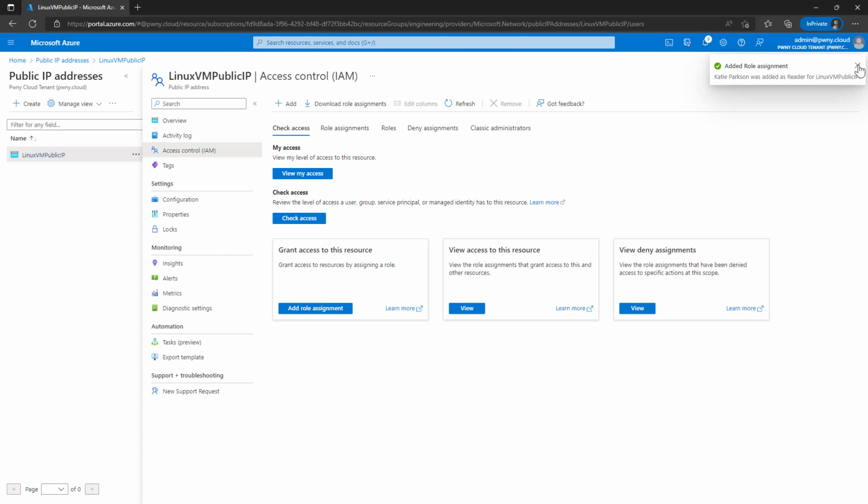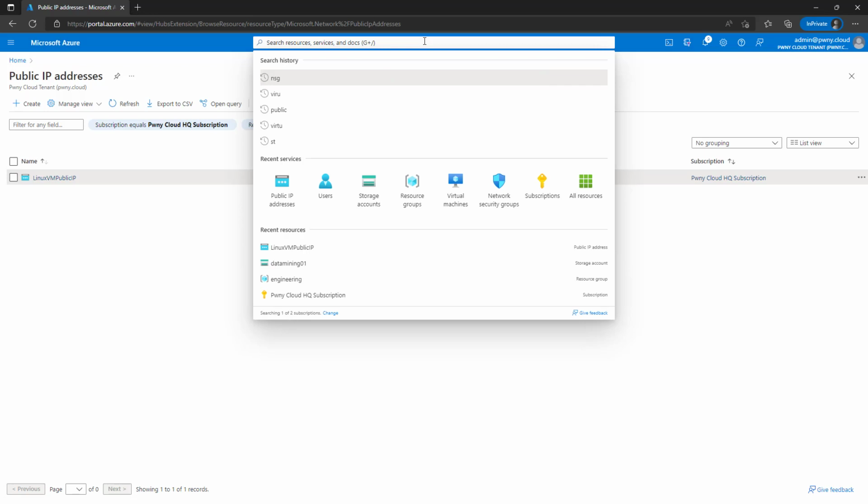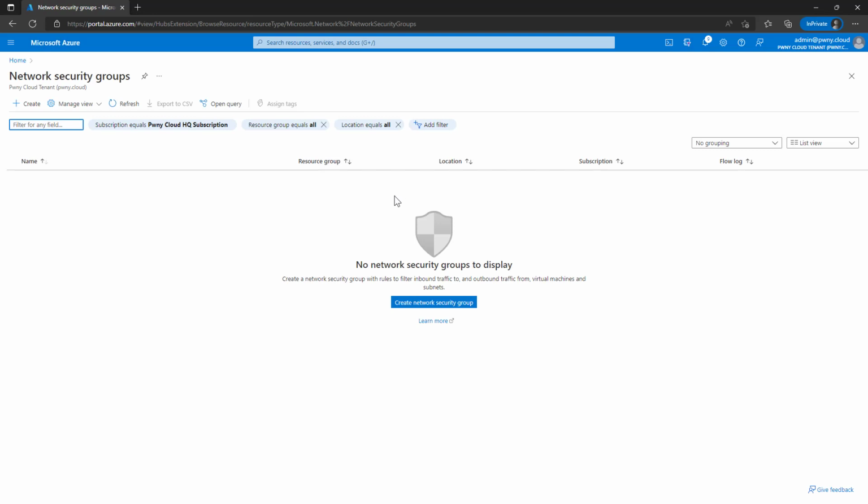Great. Now that the role is assigned, I still need to do one more thing. I need to create a network security group. Think of it as part of it being firewall rules that will control inbound and outbound traffic from the virtual machine. And KT will need to control this because she needs to SSH into the machine.